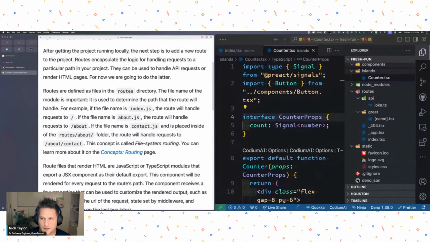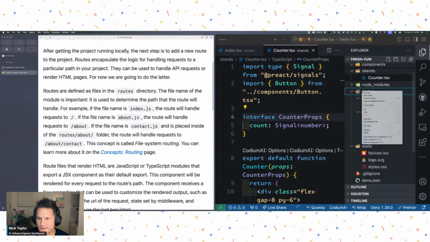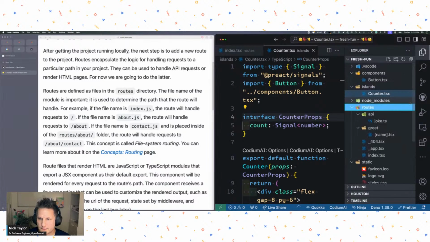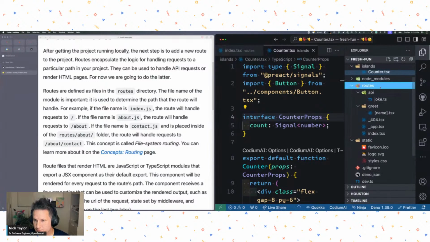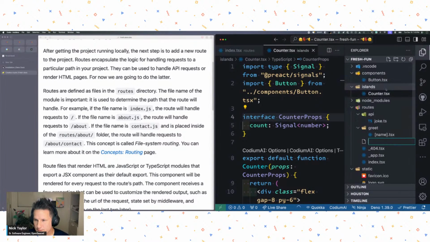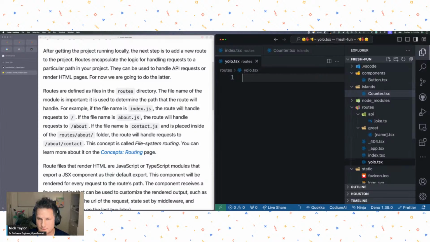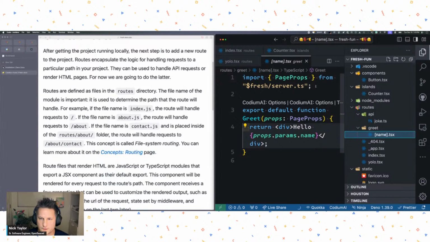So yeah, we can look at creating some routes here. But like I was saying, it's basically file based. So if we come here, let's add a new route. Let's say, I don't know, where did my route go? All right, okay. Gonna go with my YOLO.tsx. All right, and let's just do some copy pasta.